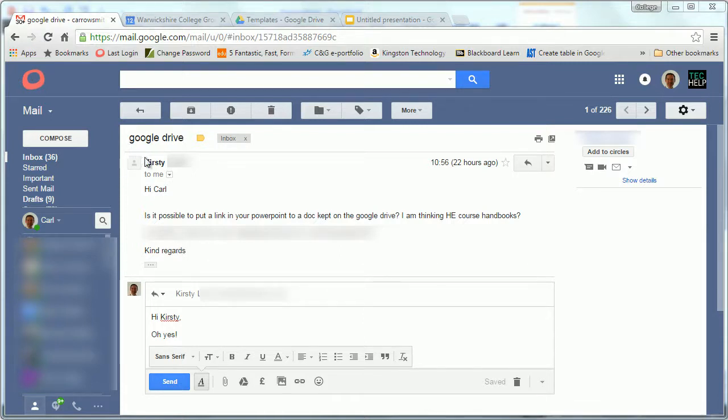Kirsty asks, is it possible to put a link in your PowerPoint to a doc kept on Google Drive? Yep, let's have a go at doing that.